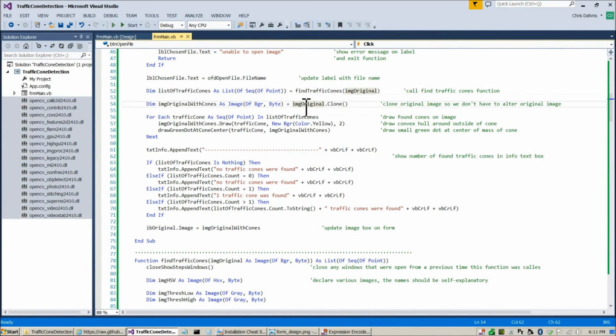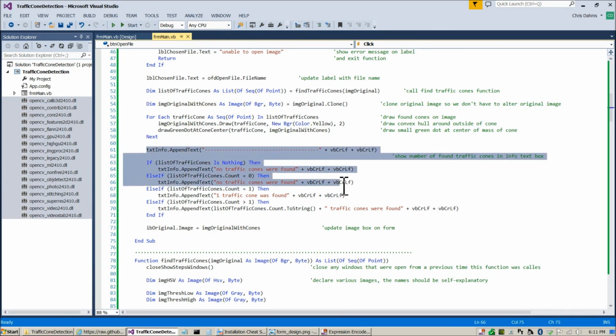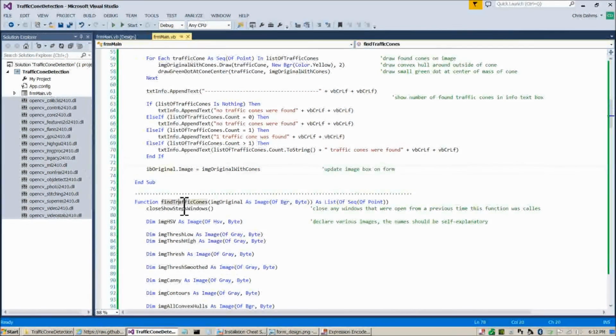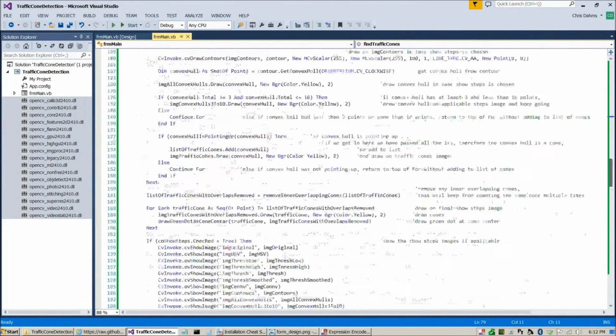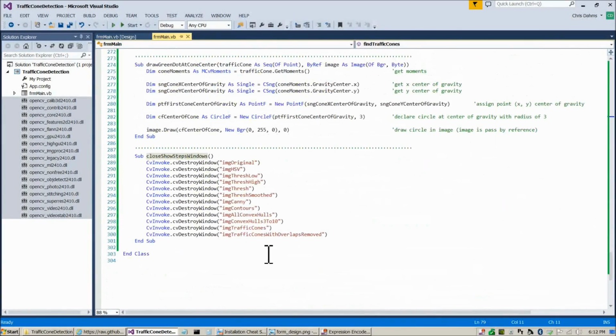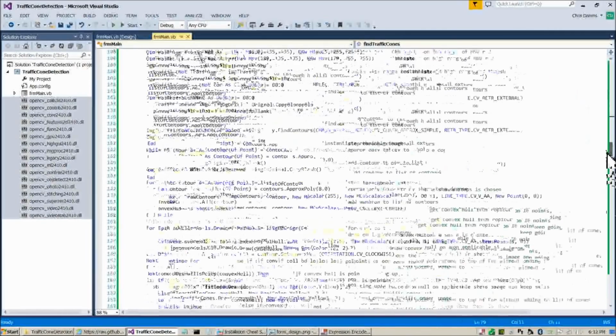And next we copy the original image here using the clone function into image original with cones so that we don't have to draw on the original, so that we can show the original image in the show steps function completely unaltered. And then we draw the location of the cone and then the green dot on image original with cones, and then this part here is simply updating the text box at the bottom of the program. Then here we update the image box, and this is the function here that does most of the work, find traffic cones. So we close show steps, we call this function here, close show steps windows, and that's this one way at the end that simply closes any of the show steps windows that may have been open from a previous time that this function find traffic cones was called.